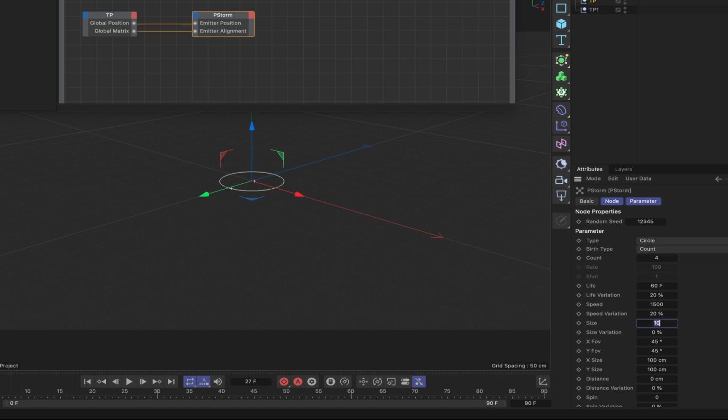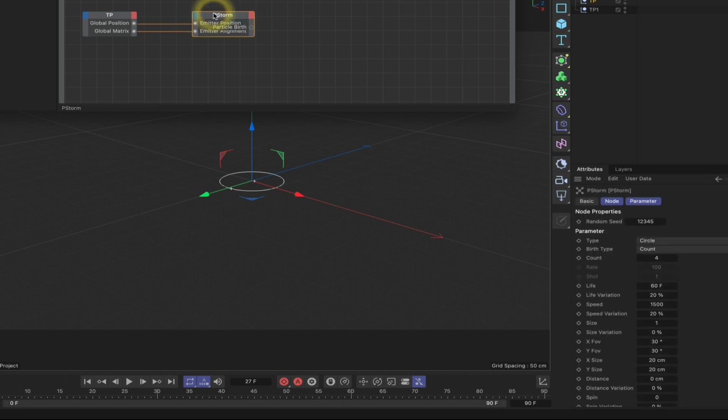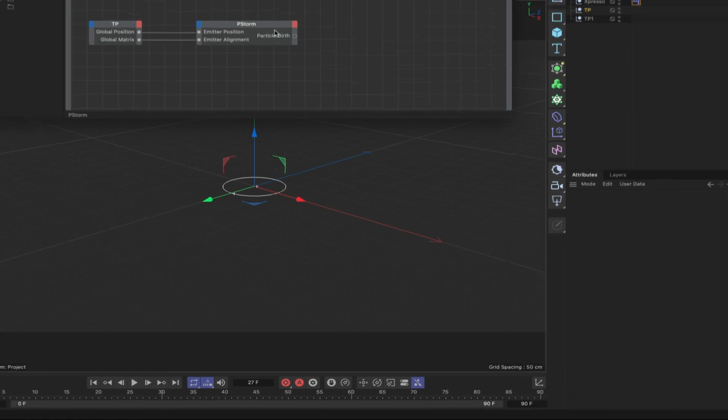The size, I'm simply going to make this 1. We'll leave the variation as it is because we don't need to touch that. The X and Y FOVs will make 30 degrees, so we'll tighten them slightly. And then the size, we can make this 20 by 20, so 20 centimeters for both the X and Y sizes. And that sets up our P-storm, and we've got it ready to go. The next thing we can do is worry about the output, and we can just say particle birth for that. Just double click to make it bigger with the command key held down, and we can see it perfectly.